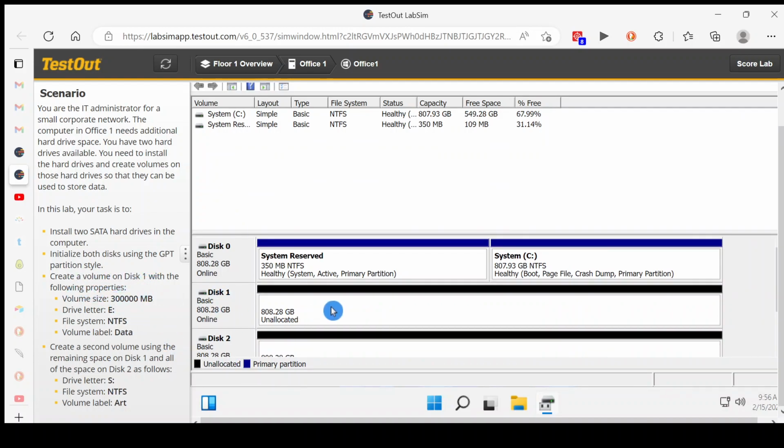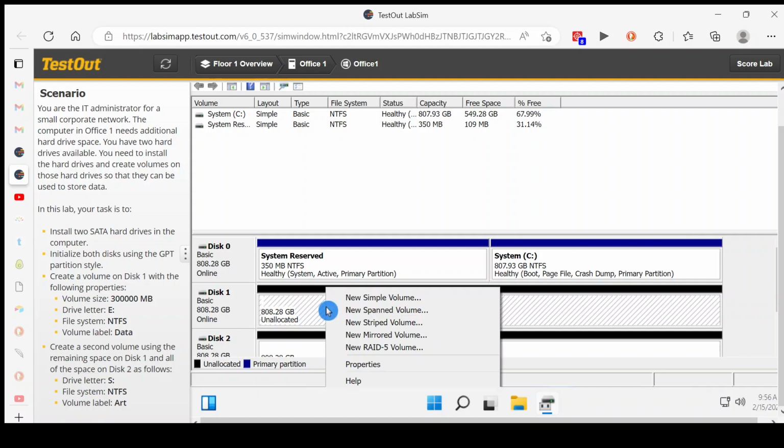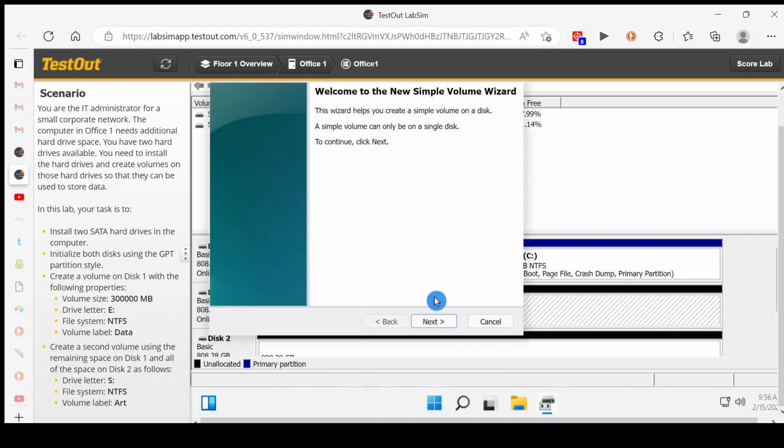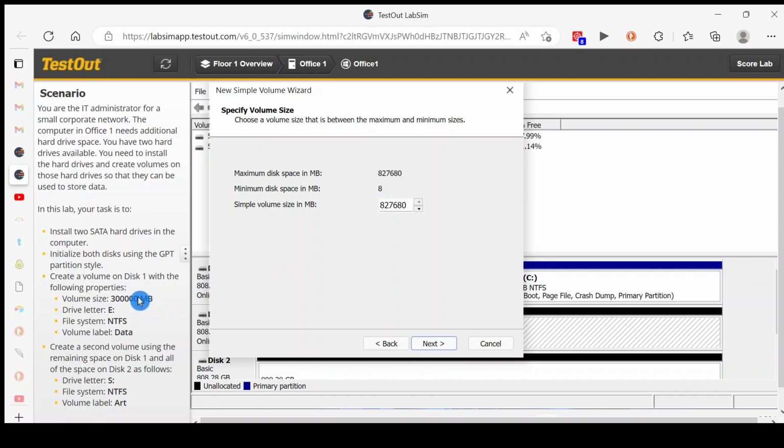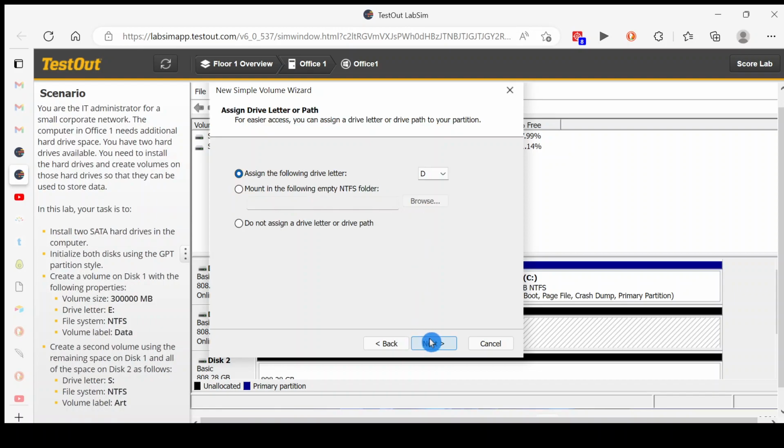So we'll mouse into this disk area, right? And we'll right click. We want this to be a simple volume, so we'll mouse to New Simple Volume and click. This brings up the Simple Volume wizard. So we'll click Next, and we want this volume size to be 300,000. So copied. So we'll paste it here. 300,000, so just a portion of that disk, not all of it.